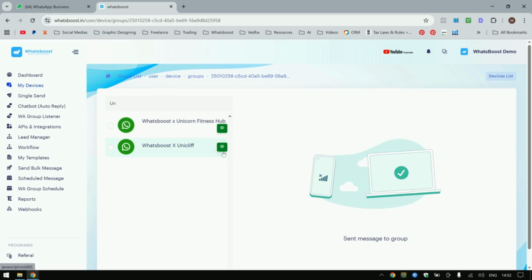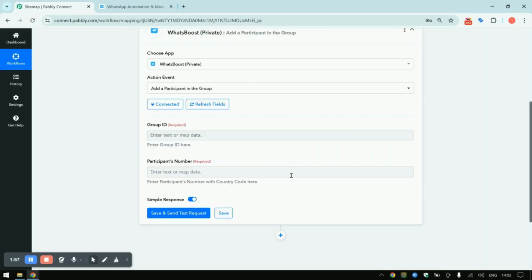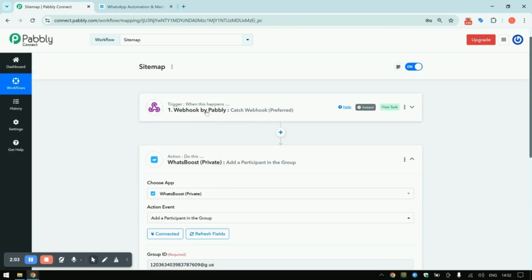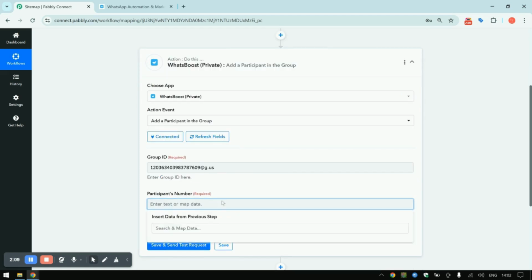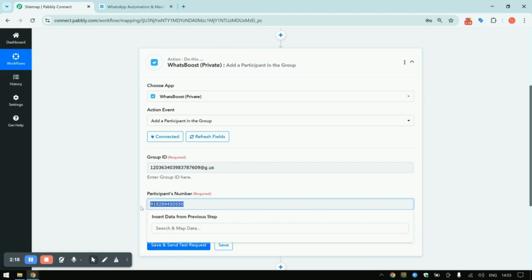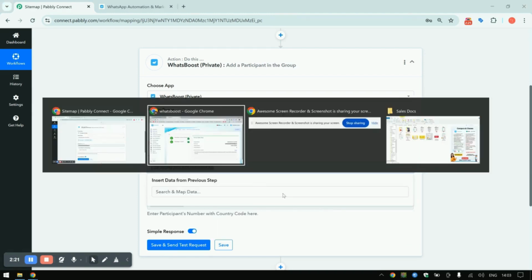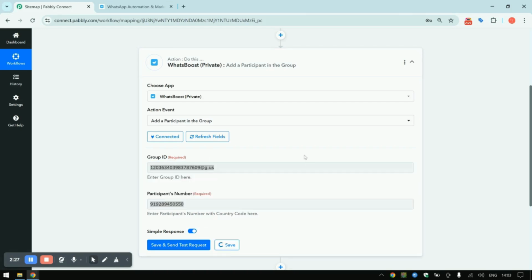Okay, group. So each group has a group ID. So for each group, if I see, I'll just paste the group ID here and paste the participant number. It will be mapped via this. You can map it, and the number should be with country code. Like if I put in my number here, and I will just save and send it, it will add that number in this particular group ID, which is of this group. That's it. It will add it automatically, and you can save it, and you can keep it running. Thank you. That's it.